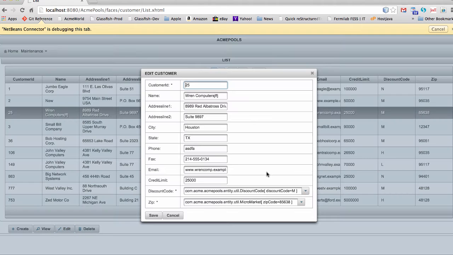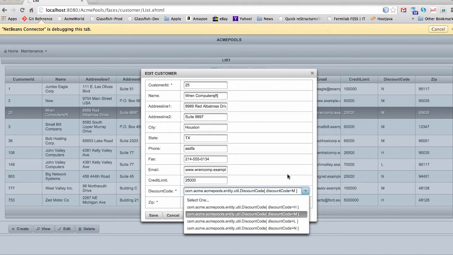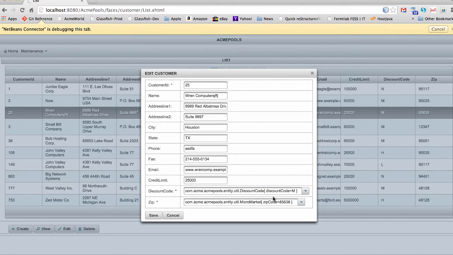Now let's look again in this Edit window, and you can see that the discount code and the zip don't look quite right. We don't really want to have these long entity name classes here. What we would rather see is a nice visible label for the customer to choose. So let's change that within the Edit view.